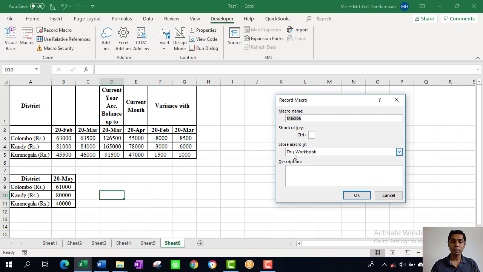Let's type the name as sales. I don't use a shortcut key. Later we can assign this to an object. Scope is this workbook. I don't write any description. Okay, so click OK. Then keep in mind your macro recorder will start.